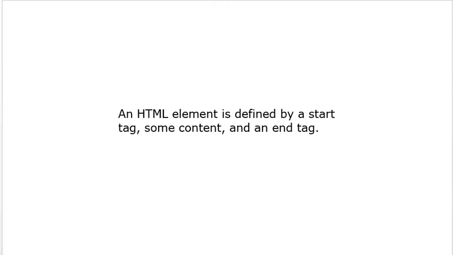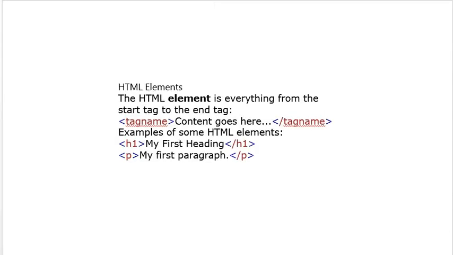So what is an HTML element? An HTML element is defined by a start tag, some content within it, and you have to end the tag. That is how an HTML element is defined. So the HTML element is everything from the start tag to the end tag. Any tag will have the start tag name, some content you can give over there, and an end tag. The end tag will be a forward slash followed by the tag name.